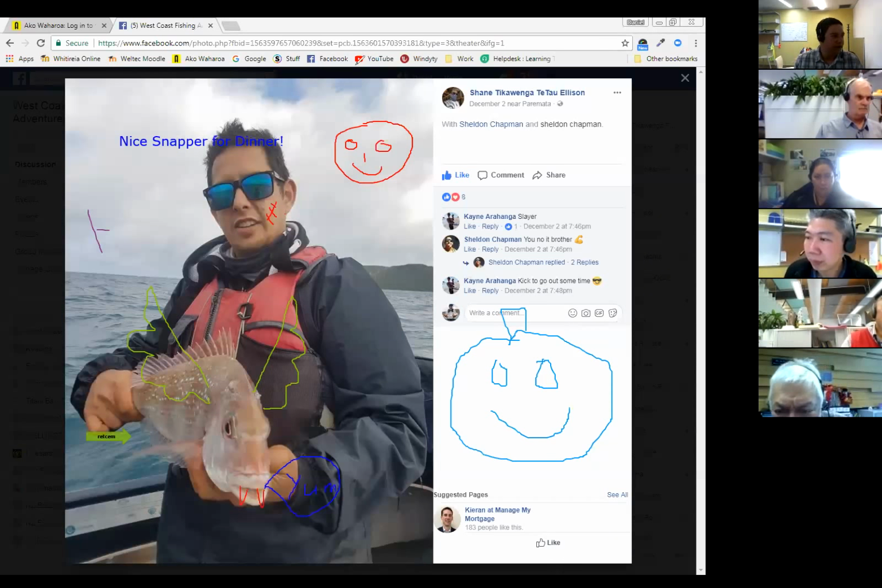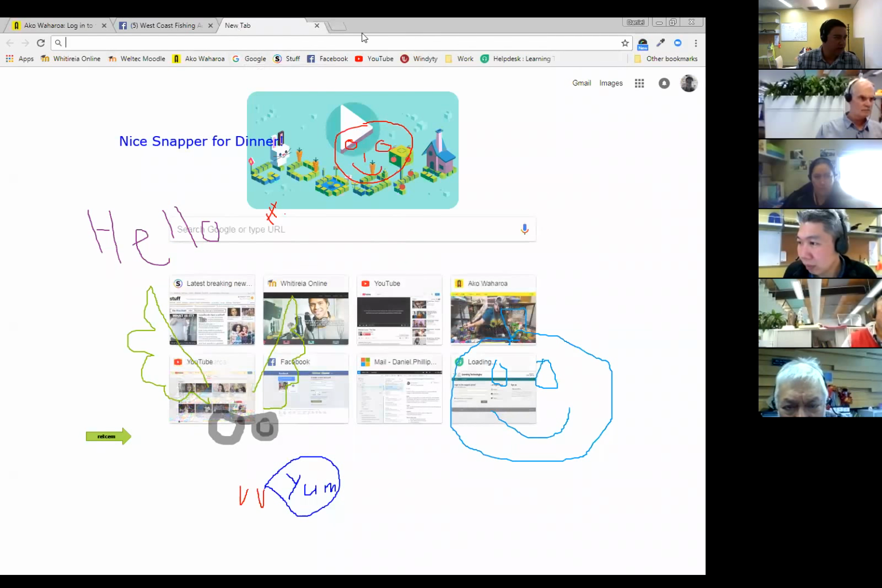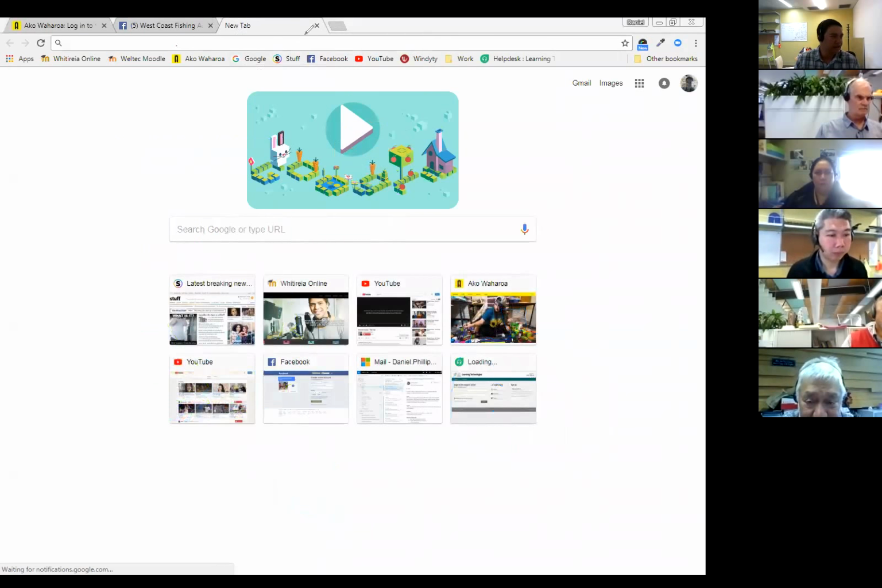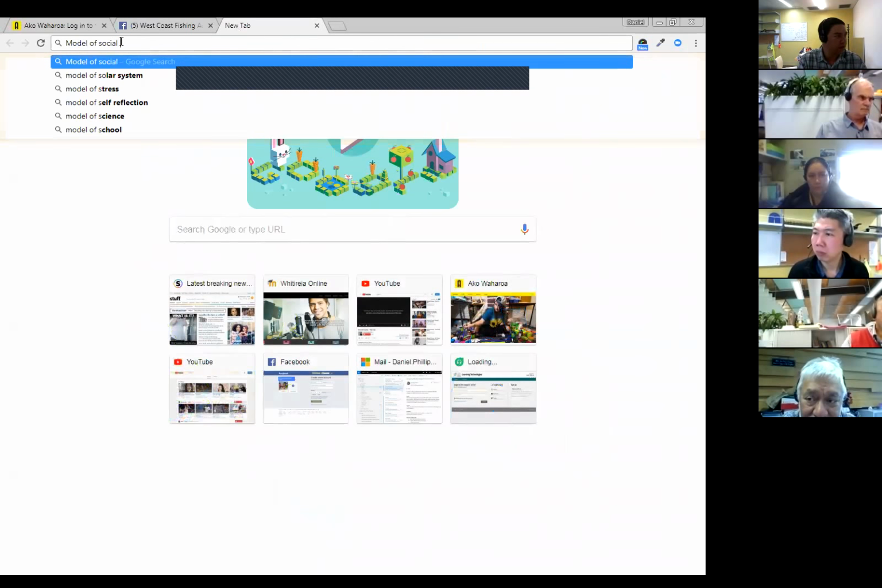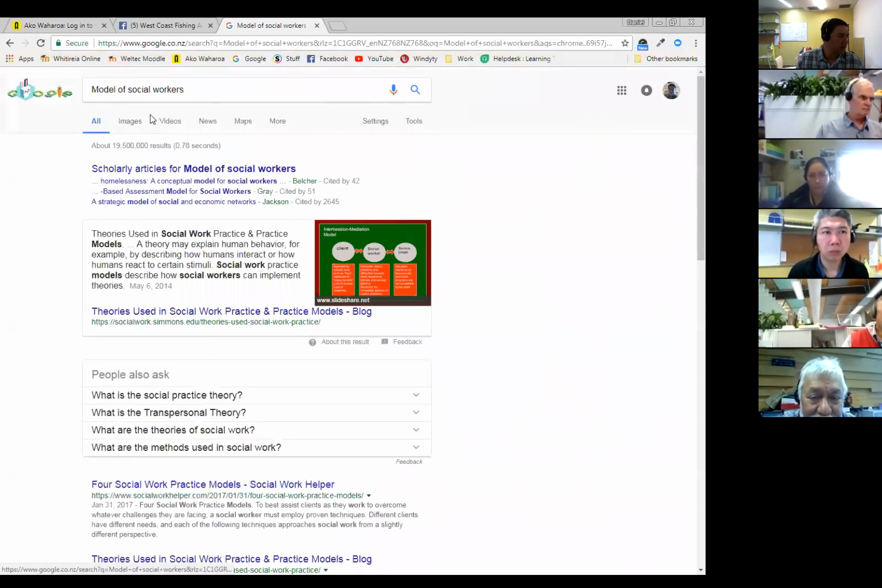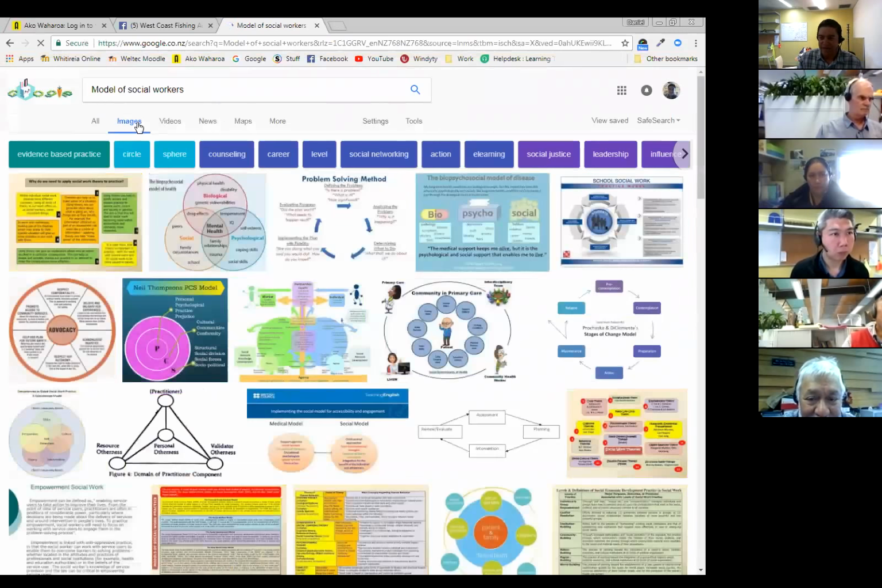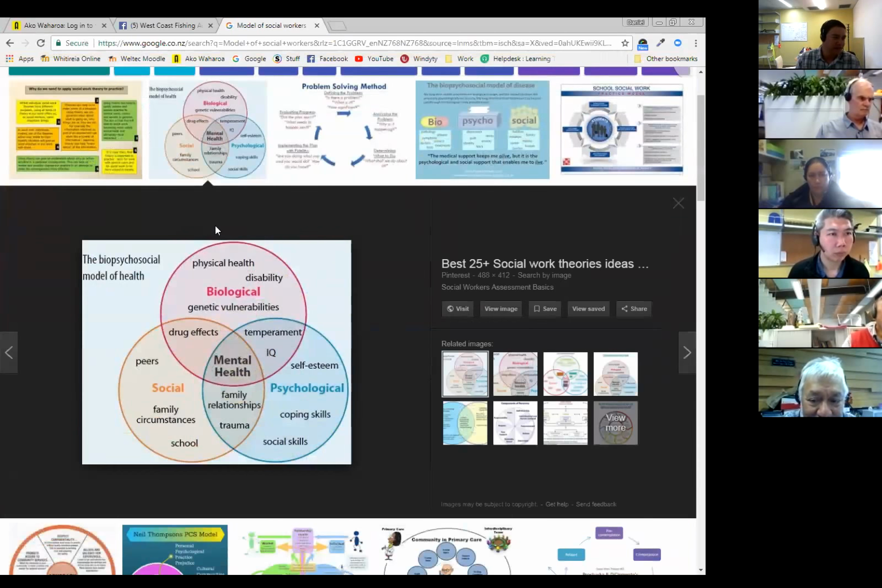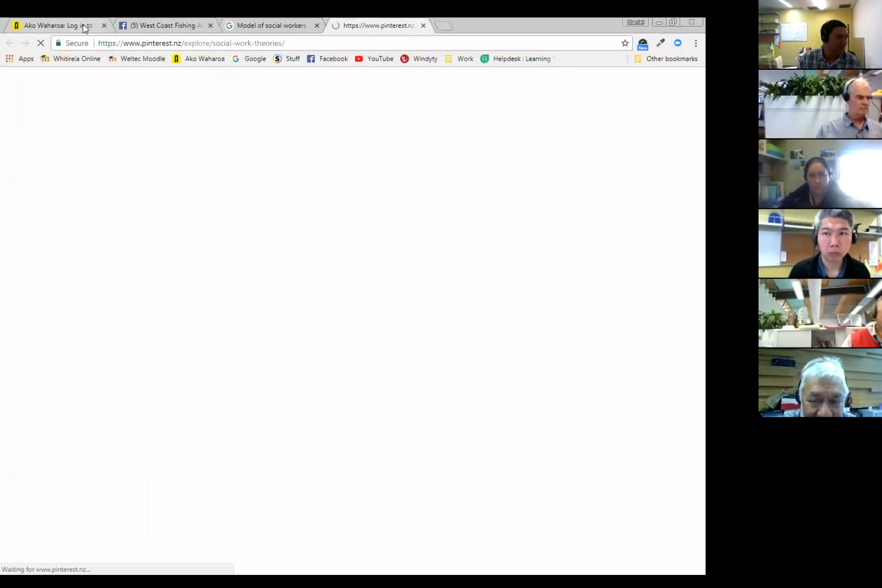So, if we were to be really serious about this, how do I turn my annotations off? Look, I'm a bit of an amateur, but I'm going to clear everything now. Let's look at something quite... so I'm looking for really academic things now around social work theories, okay?